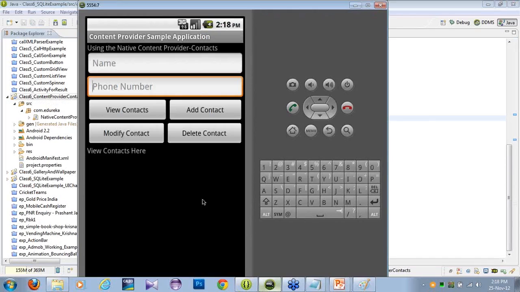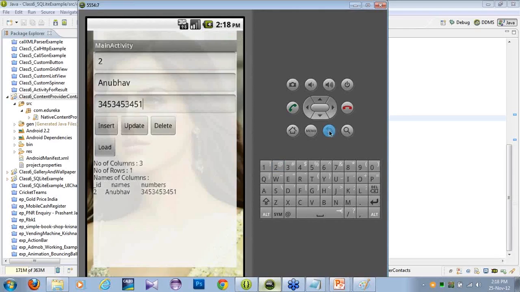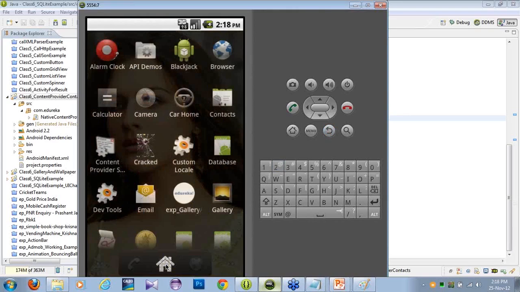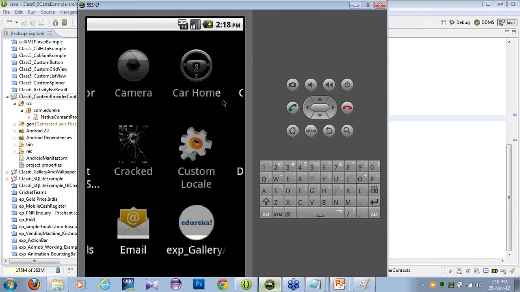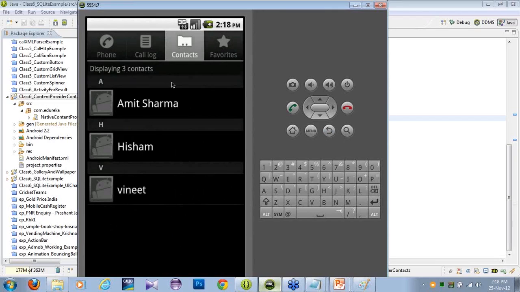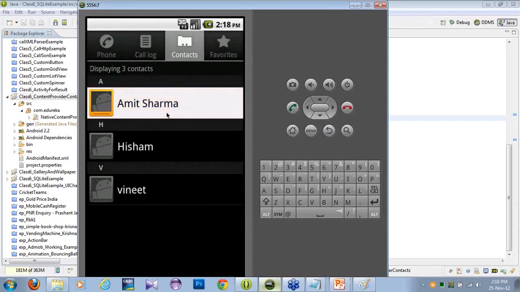Here is the application. As you can see, I have 2 edit texts: the first is the name and the second one is the number. Then I have view contacts, add contact, modify contact and delete contact buttons, and at the end a text view to display the contacts. Before running this application, I would like to demonstrate what we are doing. I have these contacts built in my Android phone. When I click on contacts, I have these 3 contacts here, and I'm going to delete all of these.